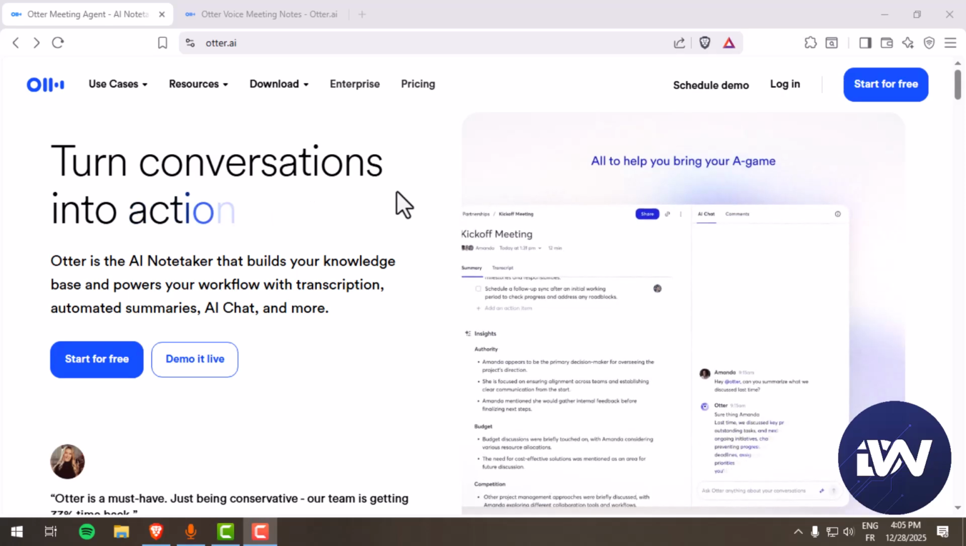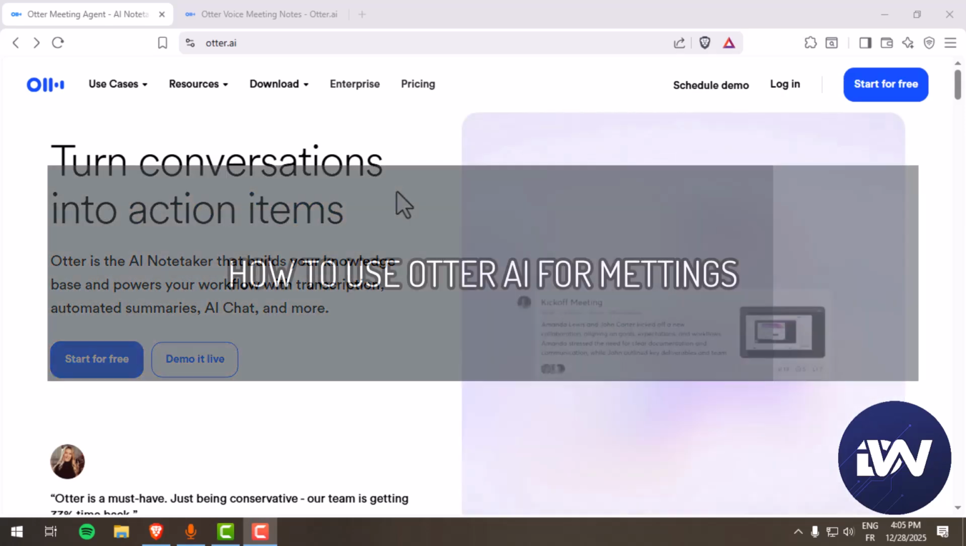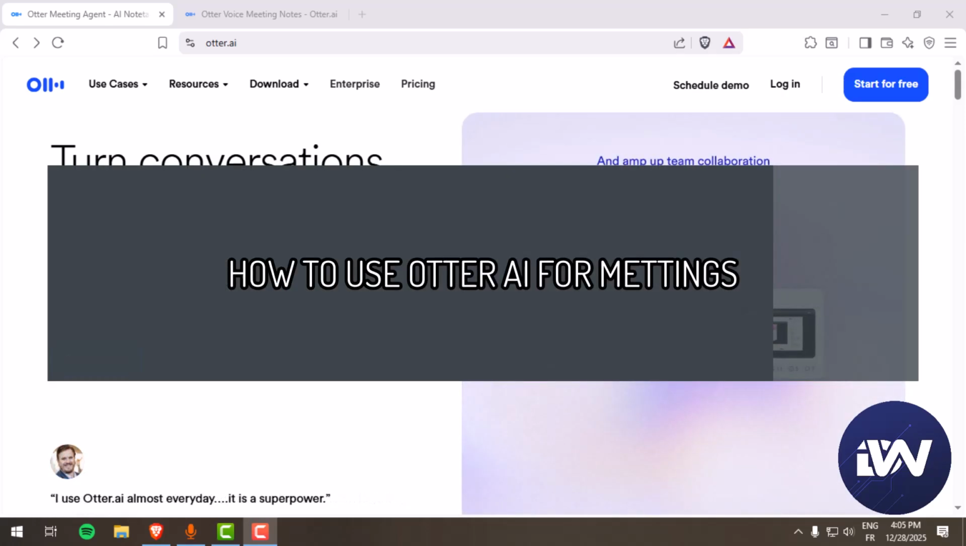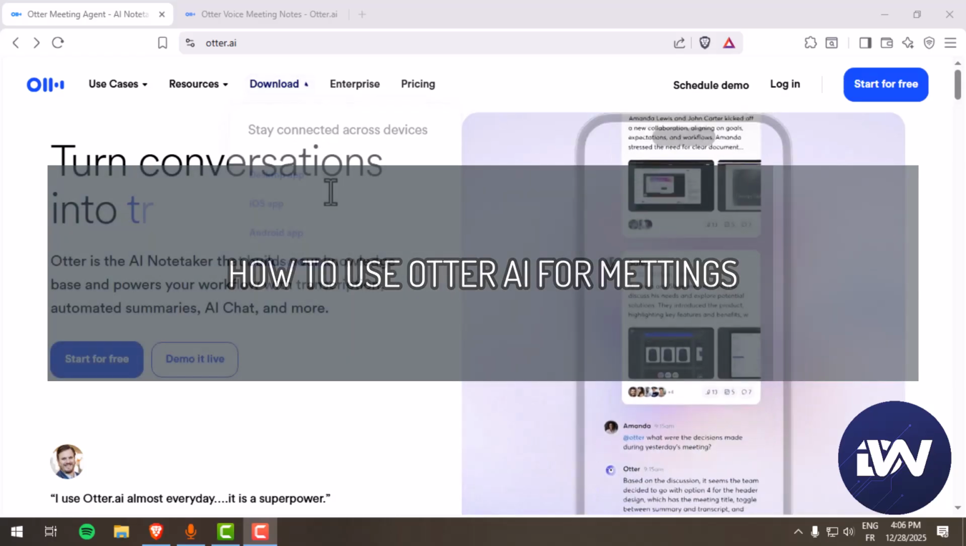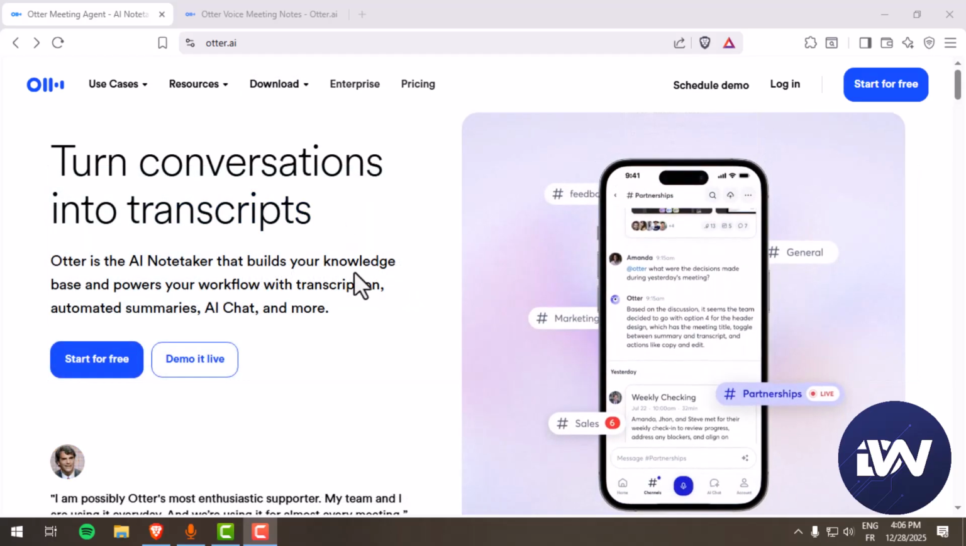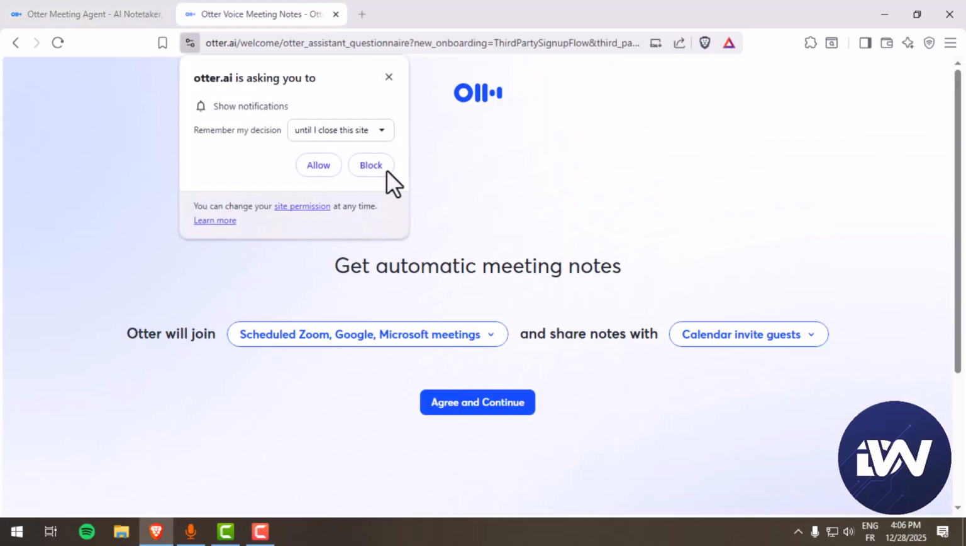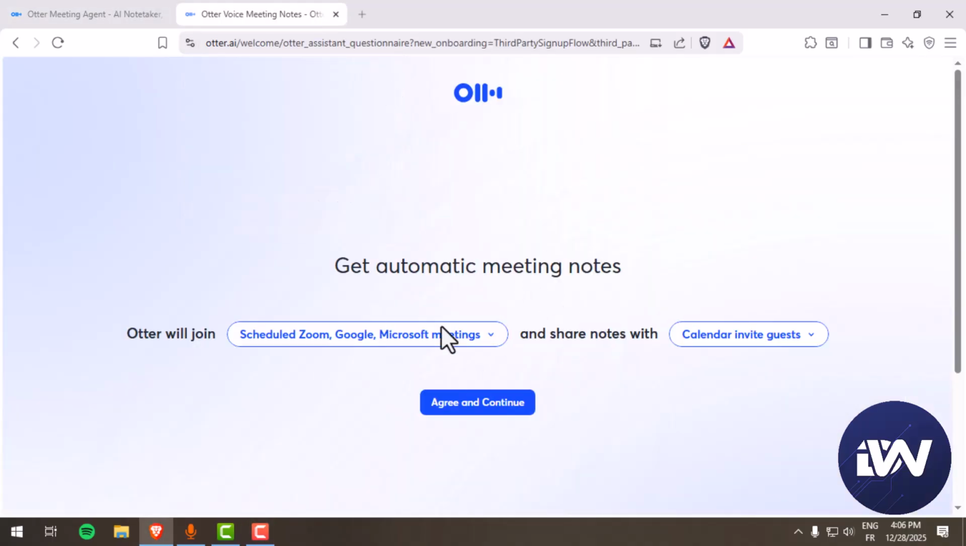If you want to know how to use otter.ai for meetings, here is the simple step-by-step way. First, go to otter.ai and sign in using your Microsoft or Google email. Once you're in, you'll land on the dashboard. Here, choose what to get automatic meeting notes for.